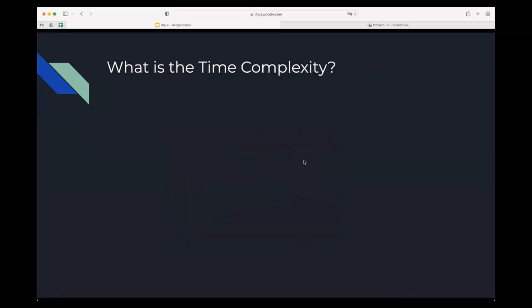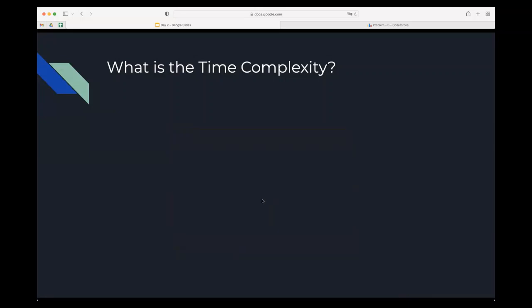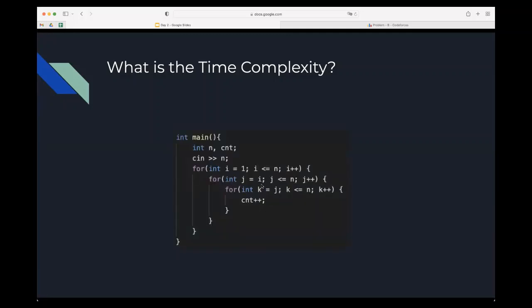Okay, here's the next one. Yes, Tony, it is n cubed. But why is it n cubed? But it starts at I, right? It starts at I. So why is it n cubed?